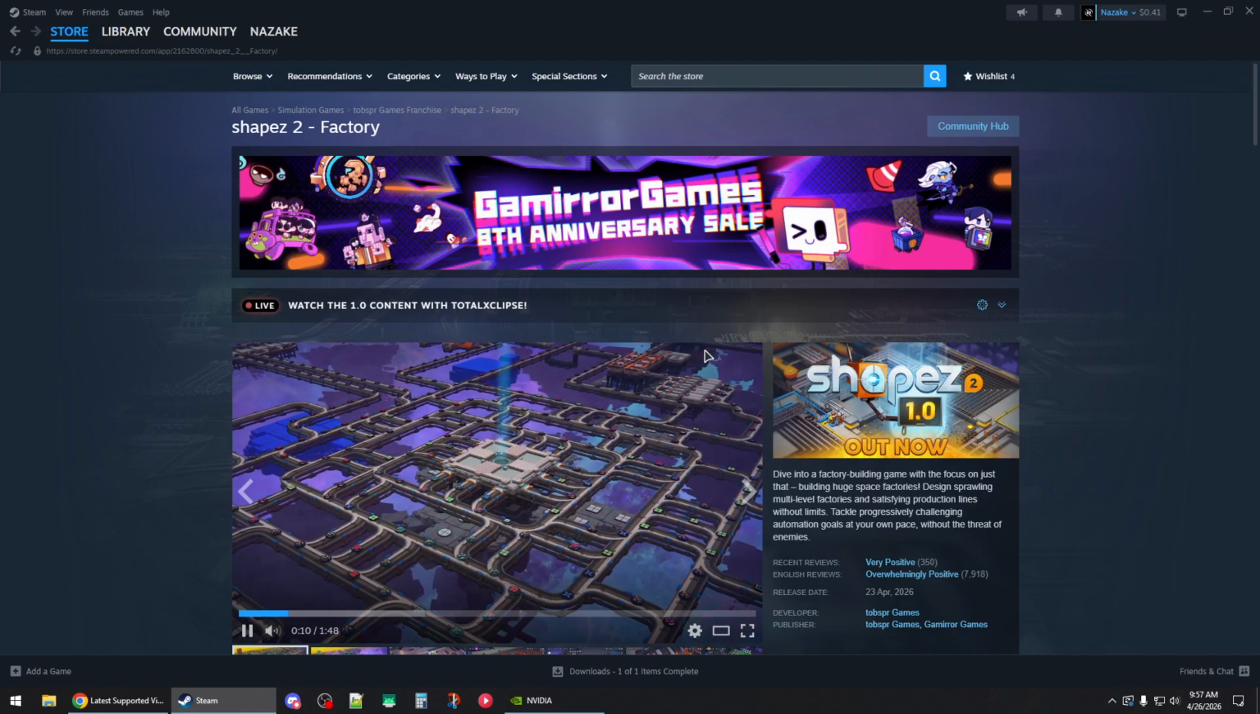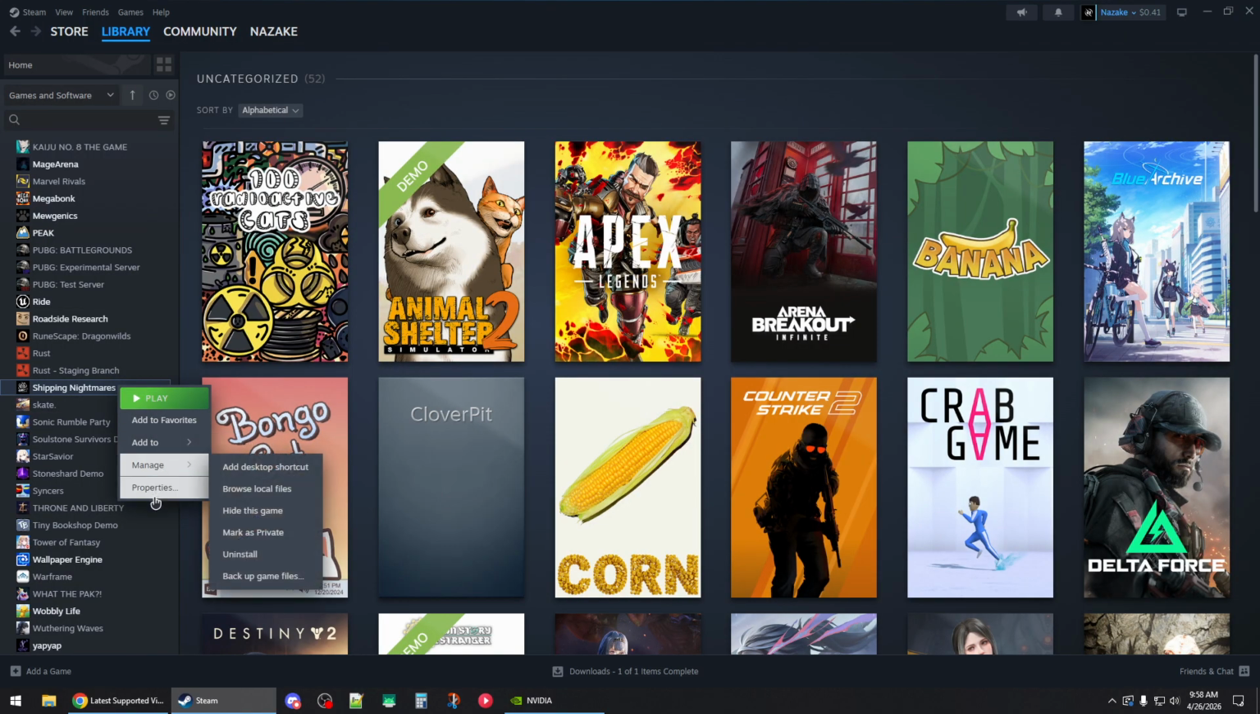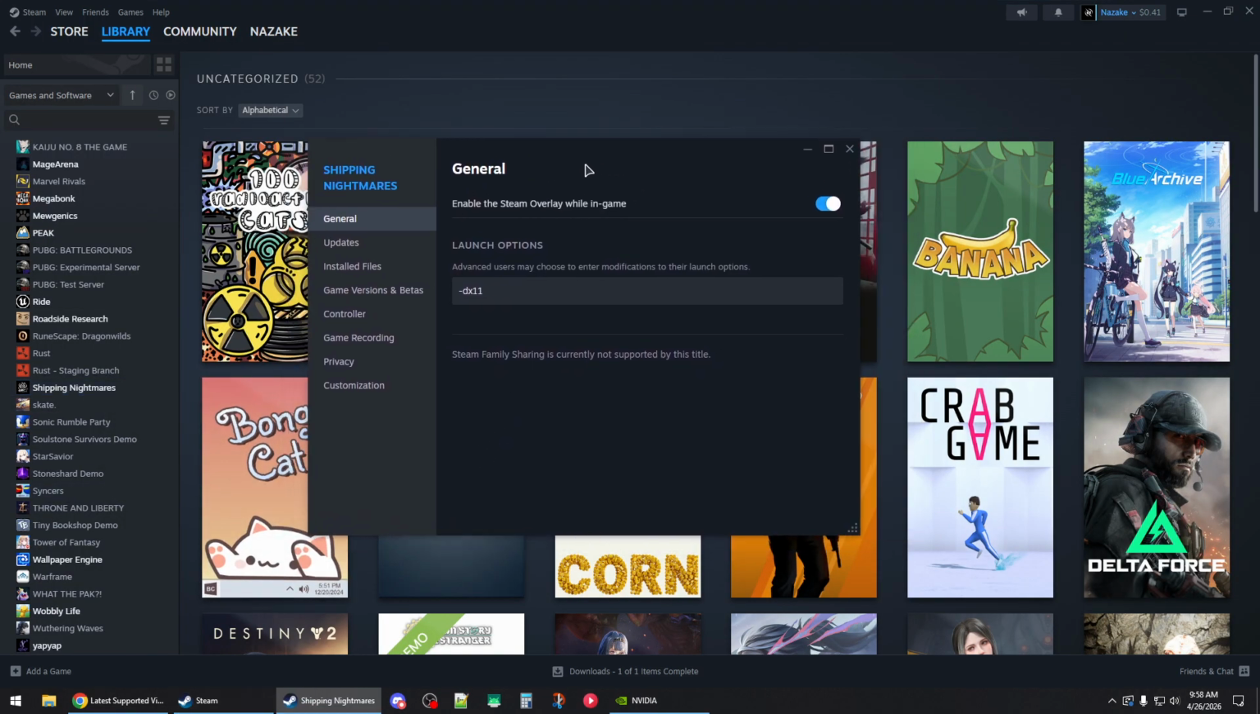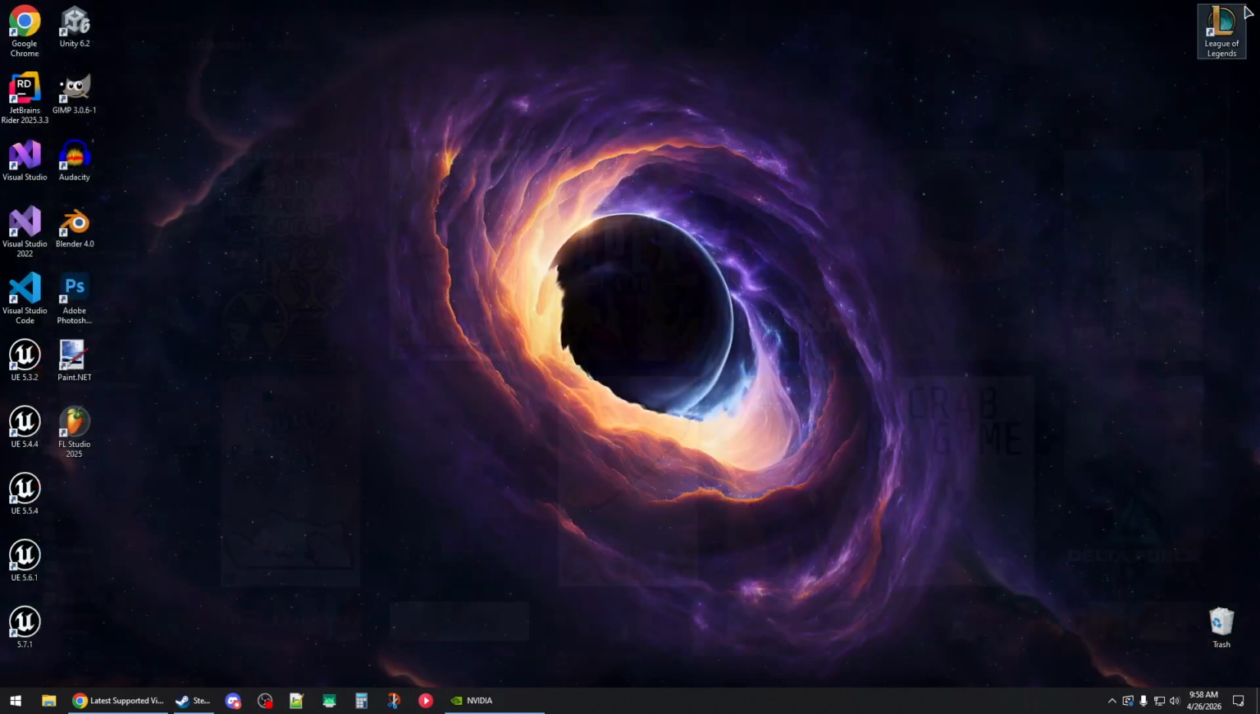How do you fix Shapez 2 Factory is crashing on Steam? First, you want to right-click the game in your library and open up the properties. Now, in the General tab, Launch Options box, you want to add -dx11. Then go to Installed Files and verify the game files. And once this is completed, you can close Steam.